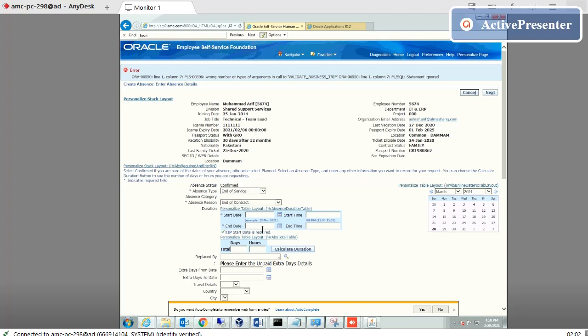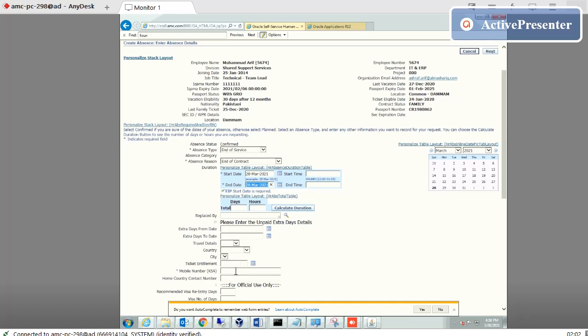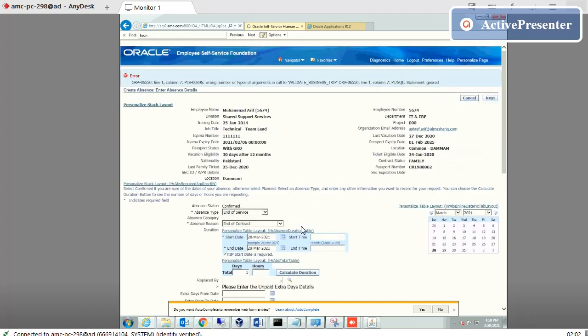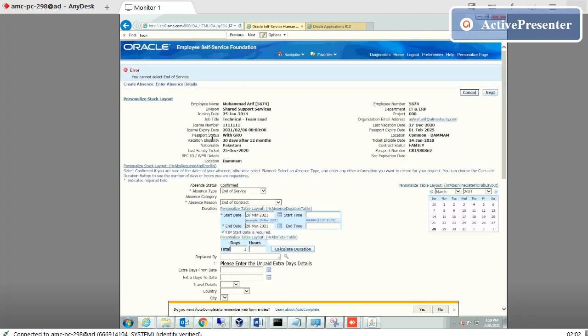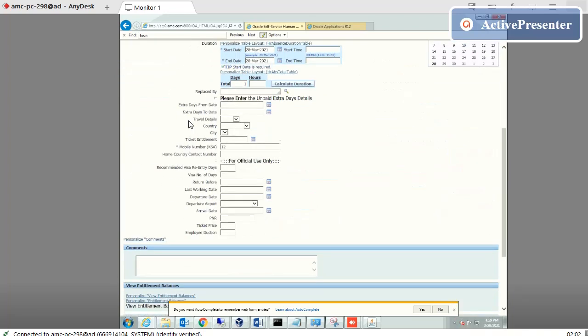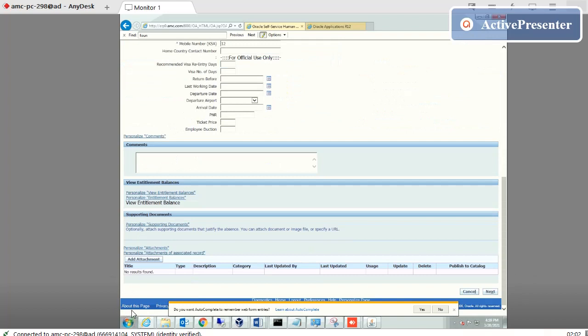So I will click here, the dates. I will enter a date here. I will enter a date here. There is one condition, the file condition also. I will calculate the duration. When I press the next button, what happens? You cannot select end of service. So this one, I have to go ahead about this page.